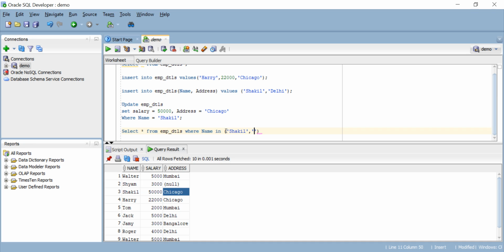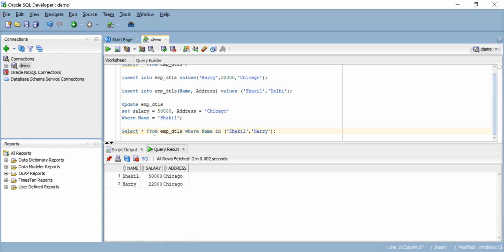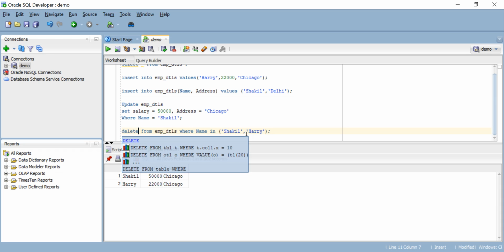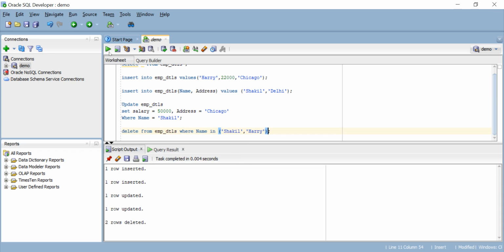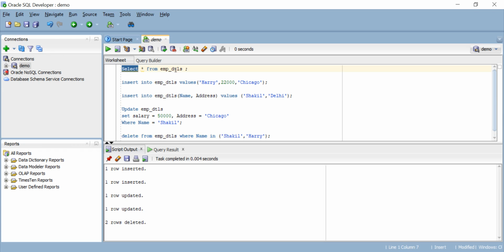Once we give Shakil and Harry and fire the select statement, only two records would come up, Shakil and Harry. So now, to delete them, you don't have to do anything. You just have to remove the select star and put a delete. Delete from employee details where name in Shakil and Harry. Delete and see the record. The two rows have been deleted. We will check with select, and Shakil and Harry would be missing in the table.